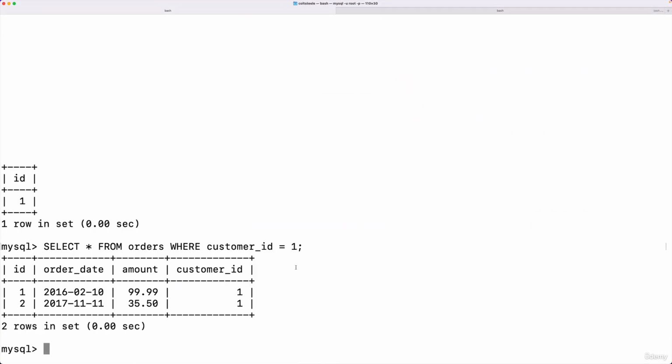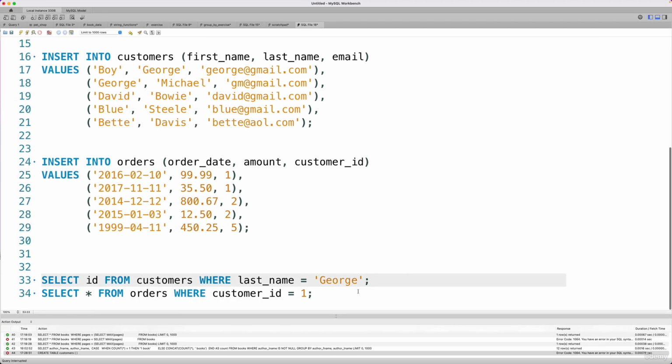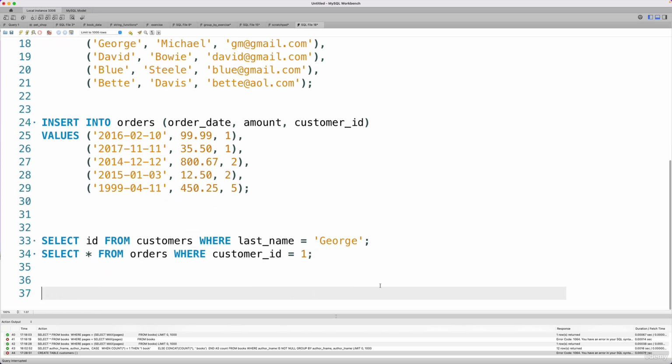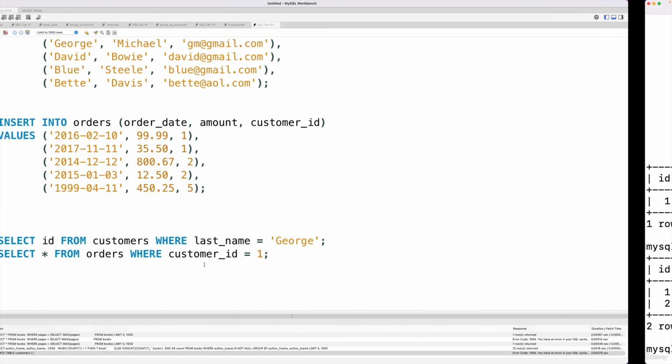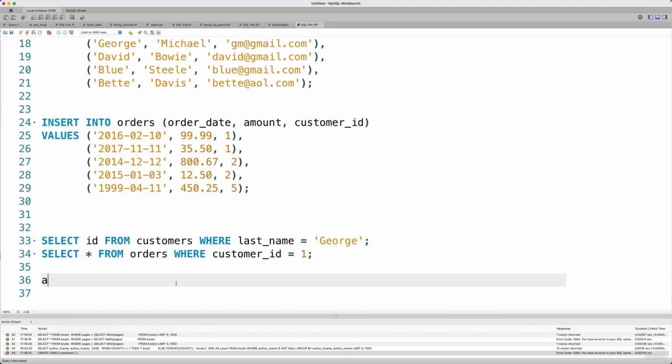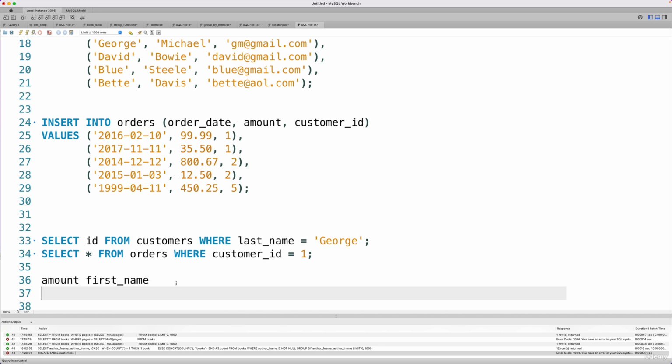Okay, and these are the orders belonging to Boy George, and I can do whatever I want. I can sum them up, I can average, whatever. But this is clunky, and this is only really going to work if I am looking for one customer. But what if I wanted to see every single customer next to their orders? So something like, let's just say we see the order date or the order amount, and then I want to see first name right next to one another.